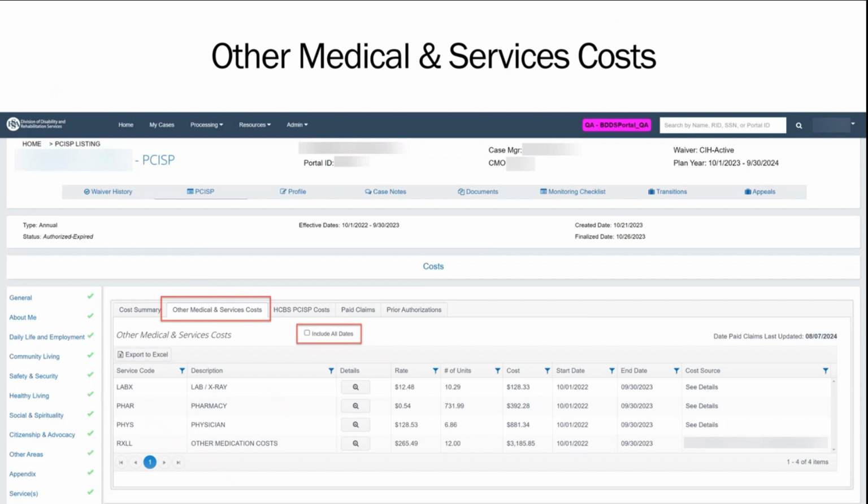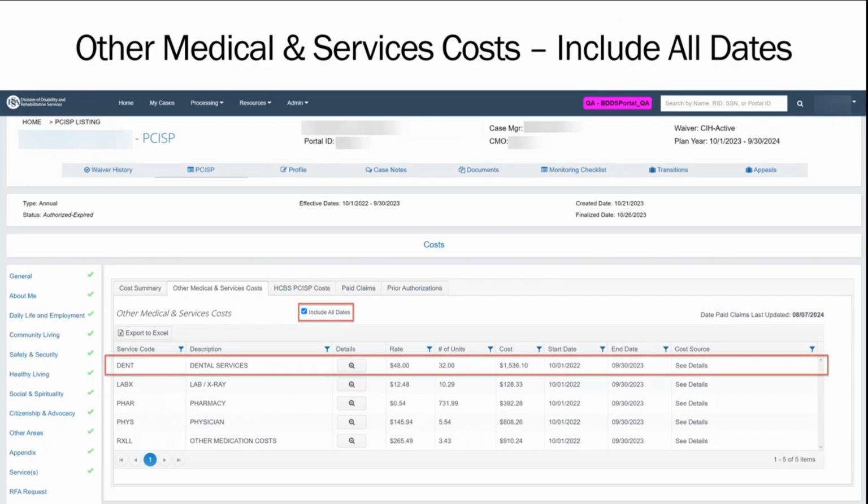Now let's take a look at what happens when we select Include All Dates. As you can see, Include All Dates is now checked, and as a result, there is an additional one-line summary for dental services displaying in the grid. Please notice the start and end dates for this summary. They are the same dates as the effective dates for the selected PCISP year.